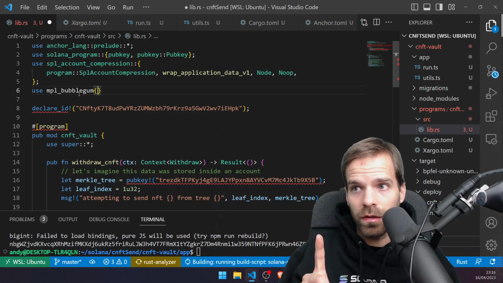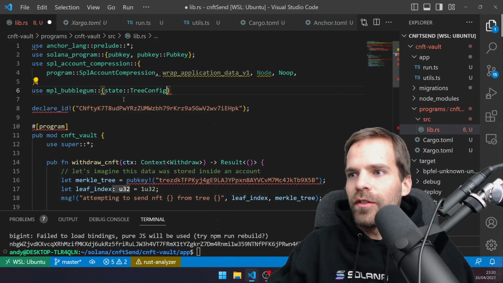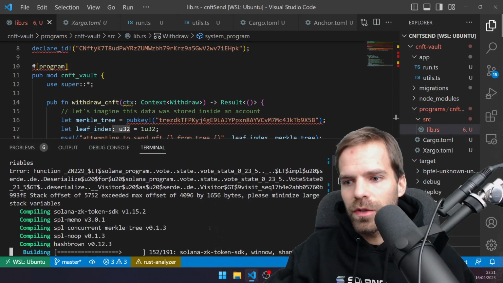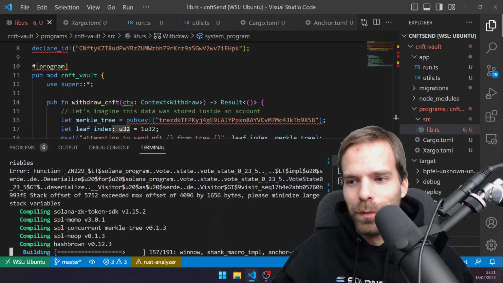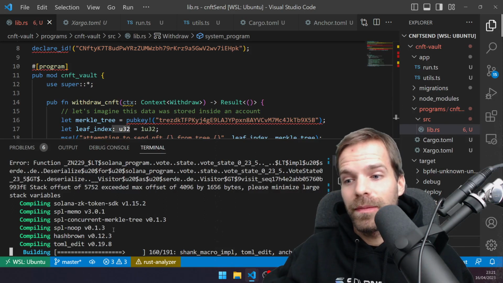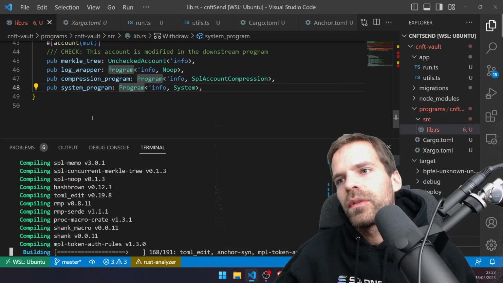Here it's written with the underscore. And from here, from state. Yes, state. Tree config. Amazing. Let's see if that builds. Gotta install more stuff because we need the SPL noop, SPL Merkle tree, and all the MPL stuff as well. Well, all the MPL, the bubblegum stuff. So that's all the accounts that we need.